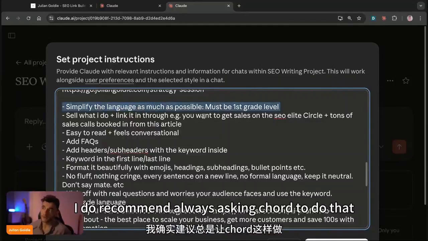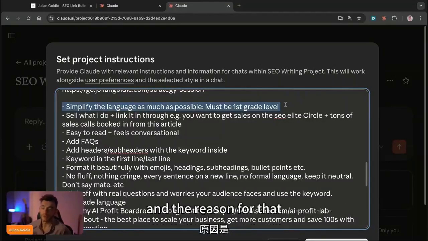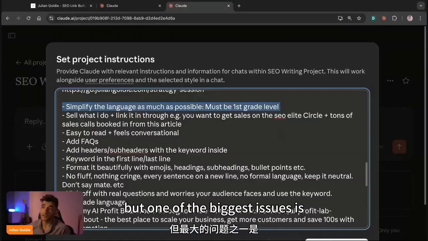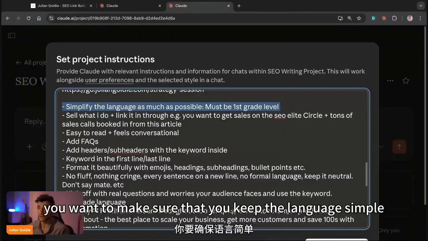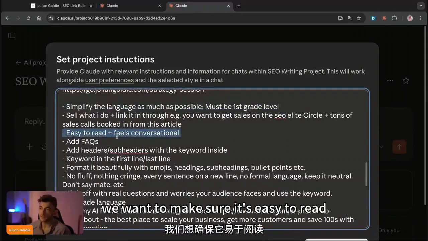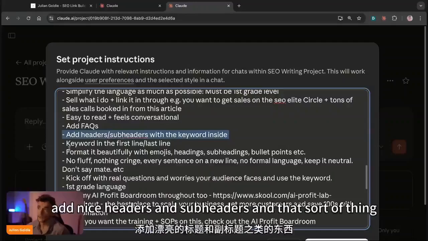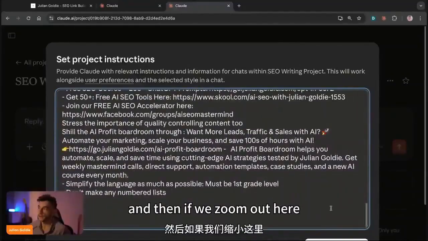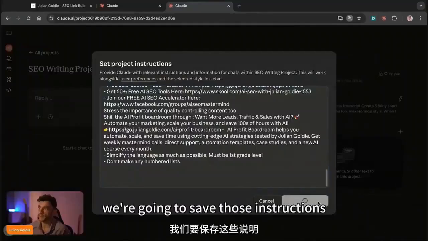I do recommend always asking Claude to do that. The reason for that is because Claude is really good at writing, but one of the biggest issues is you want to make sure that you keep the language simple and easy to understand, right? If we're writing content as well, we want to make sure it's easy to read and feels conversational, add nice headers and subheaders and that sort of thing, right? Here's all the information, right? And then if we zoom out here, we're going to save those instructions.